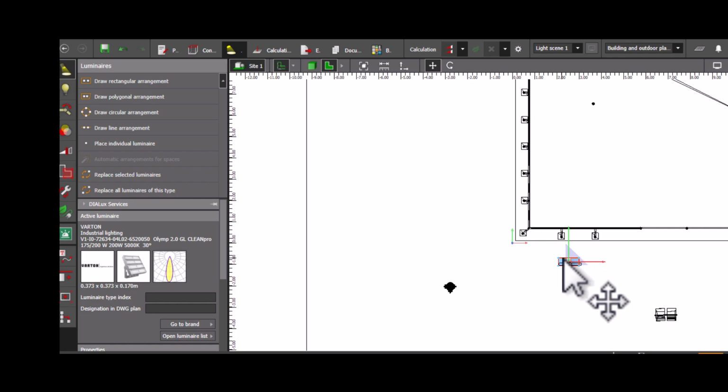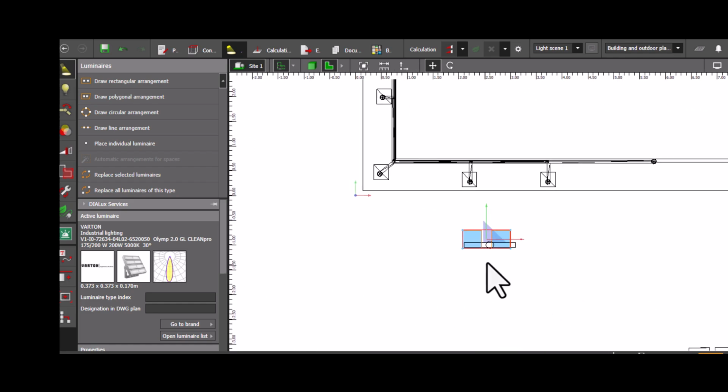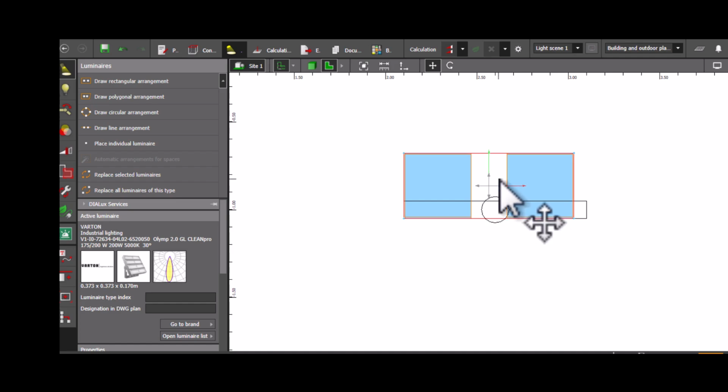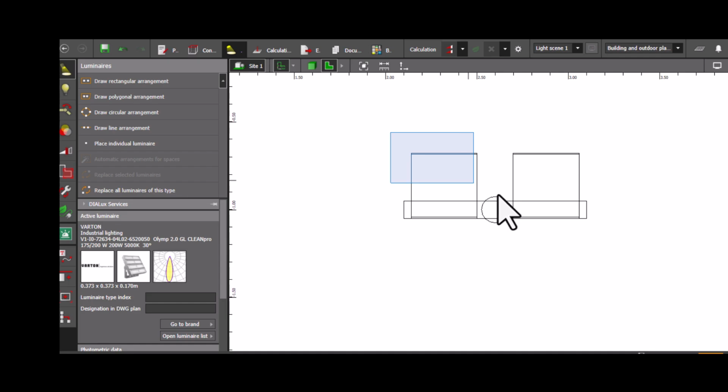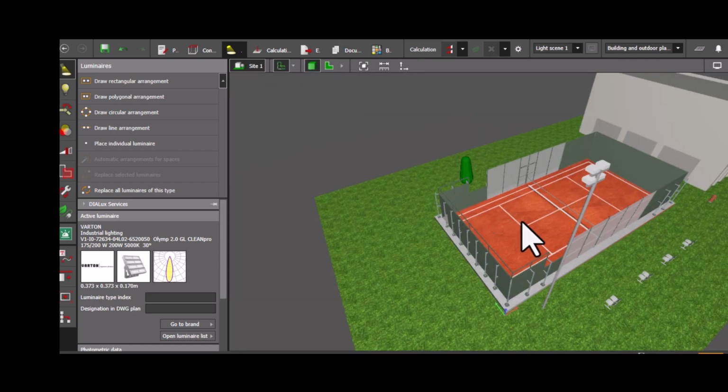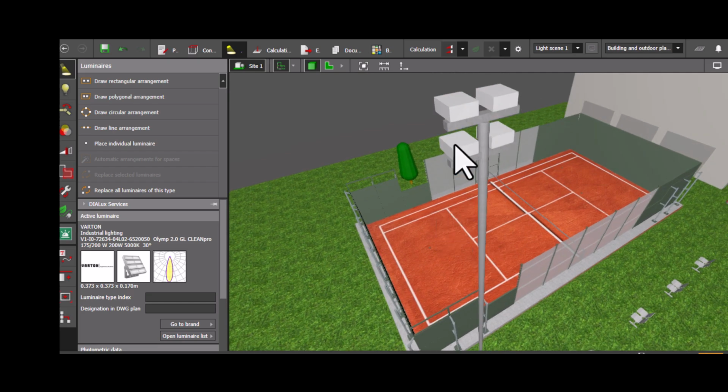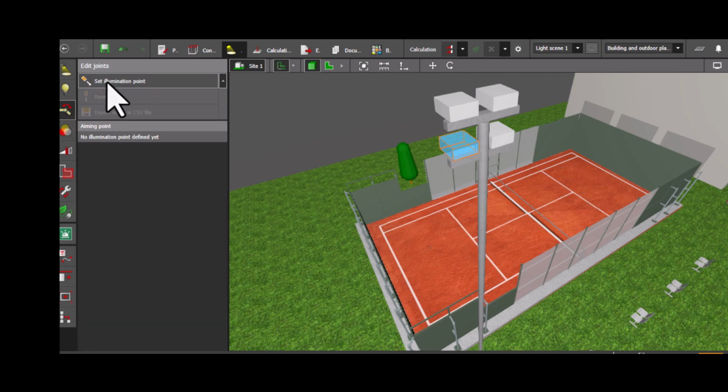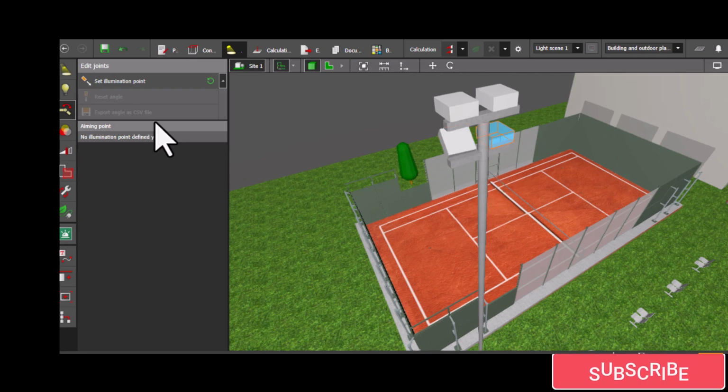I'll show you another way to move fixtures. Okay, let's aim it. Okay, this one. Let's say here.